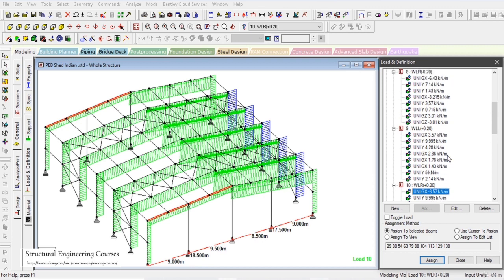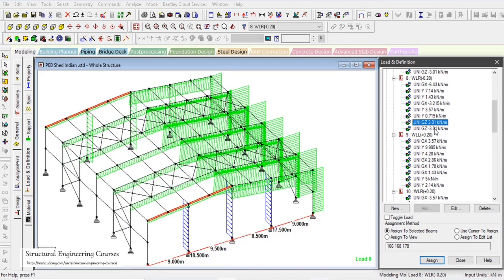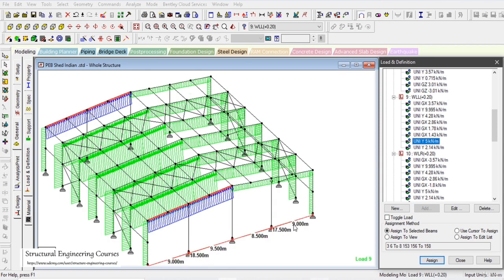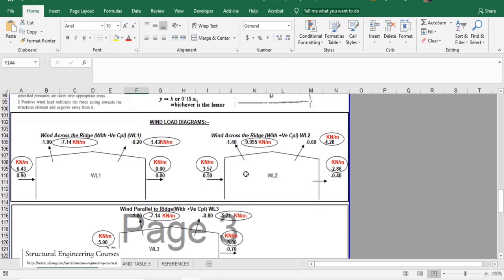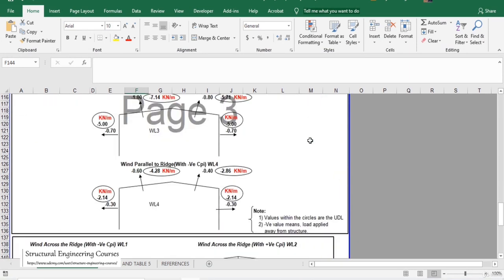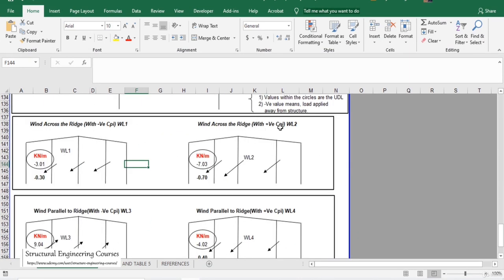ends also. That is the loading that we had applied here. So we do need to refer this wind across the ridge with plus CPI. So here we can see that the suction pressure is 7.03, which is acting away from the structure.